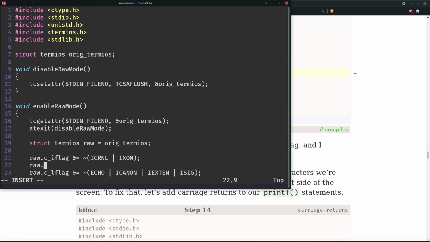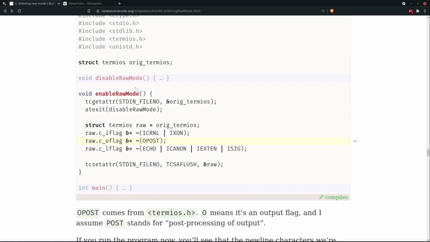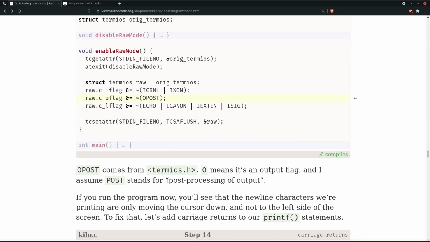So it's raw.c_oflag &= ~(OPOST); ending with a semicolon, which is very important. OPOST comes from termios.h, which is already included, and O here stands for output flag. The author who created this amazing tutorial says that POST may stand for post-processing of output.